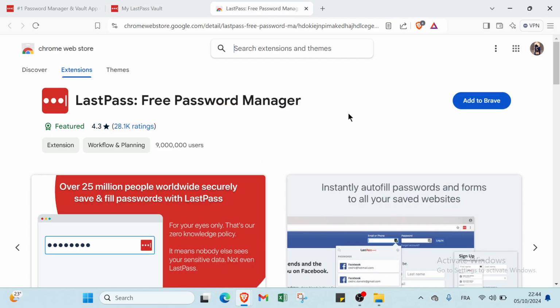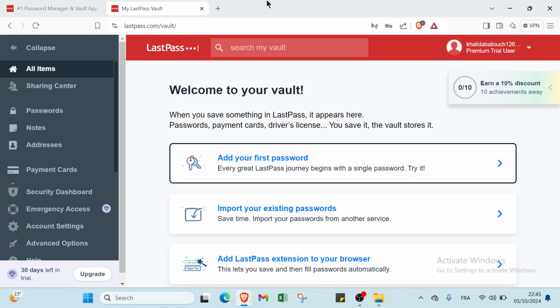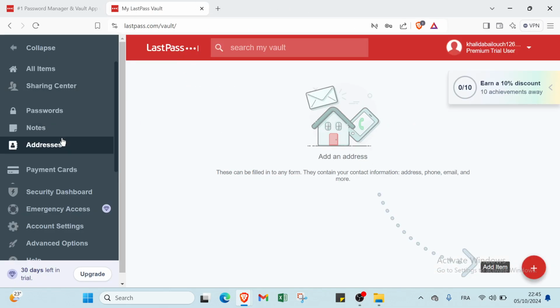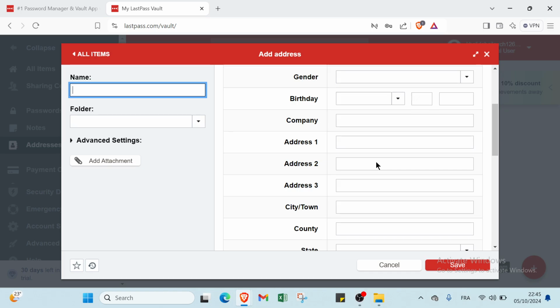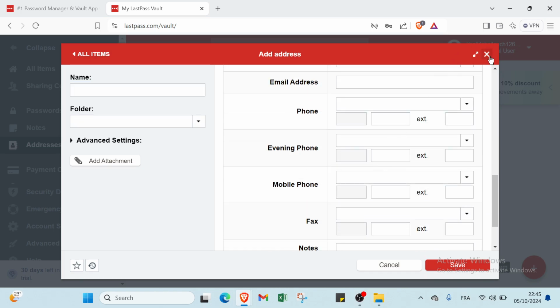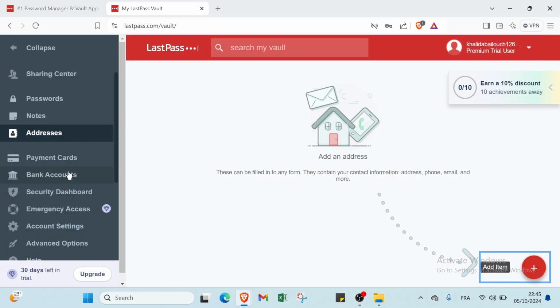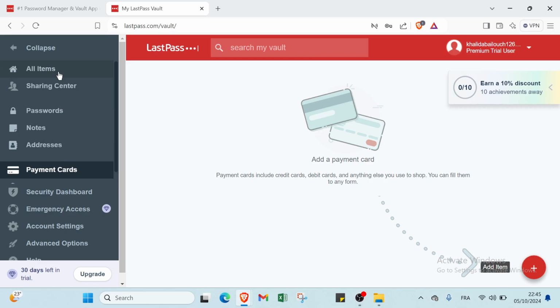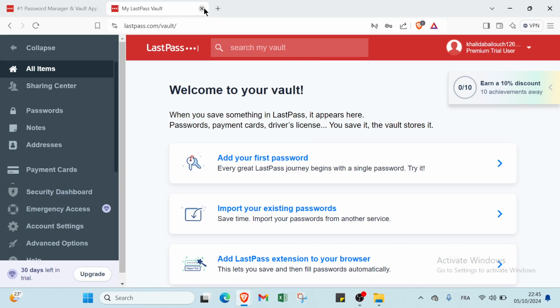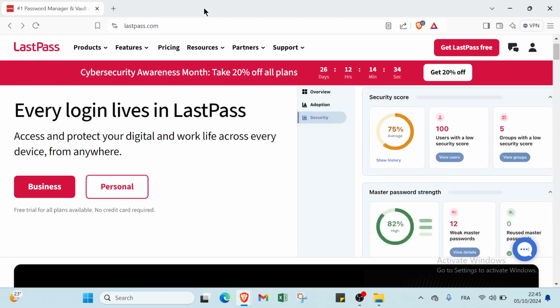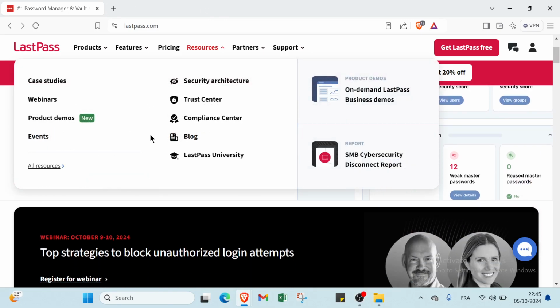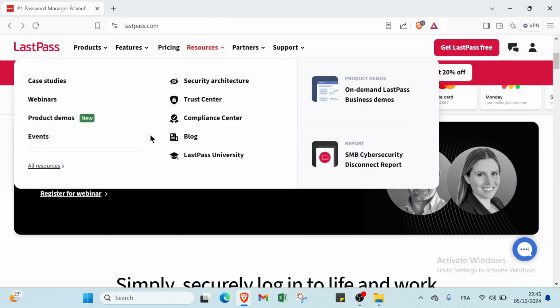So after you click over here, you will find add to Brave here, LastPass free password manager. Then we have also other options like passwords here, notes, address. So we can just add the item here and you will find it here, and you do the same thing that I did. Then we have also your payment cards, bank accounts, and this is how it works with all the items here.